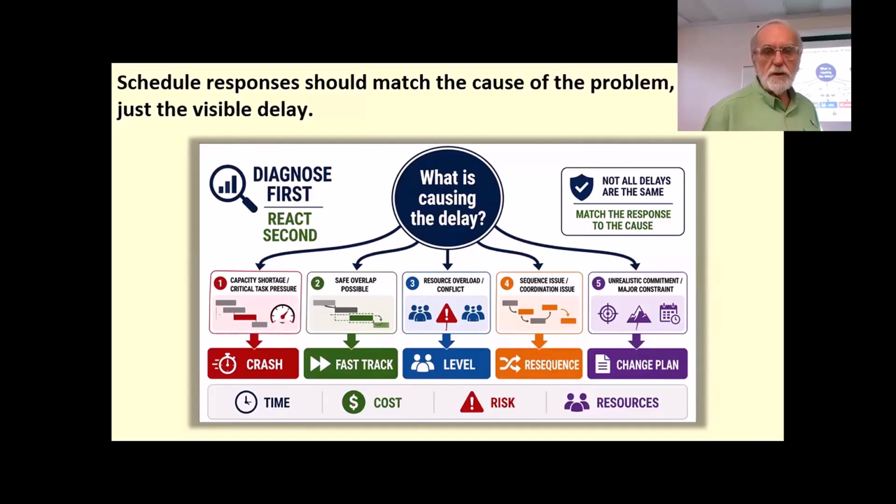So this is why schedule response is a judgment activity. The project manager has to weigh the time, the cost, the risk, resource limits, and stakeholder expectations all together. A response that improves one dimension may damage another. And so a practical lesson here is diagnose first, react second. The better question is not just how do we go faster? It's what's causing the pressure and which response best fits the situation.